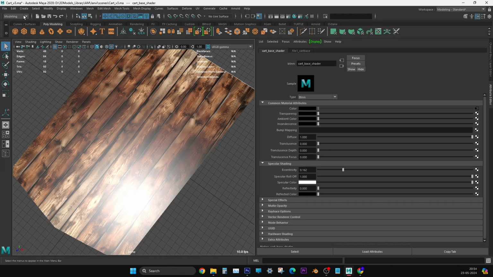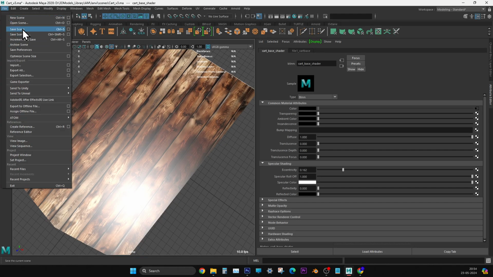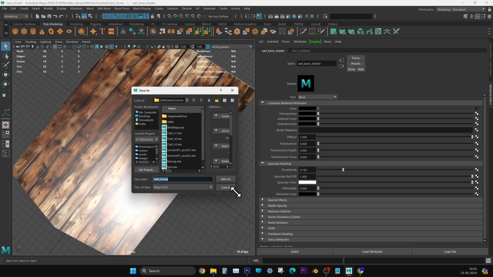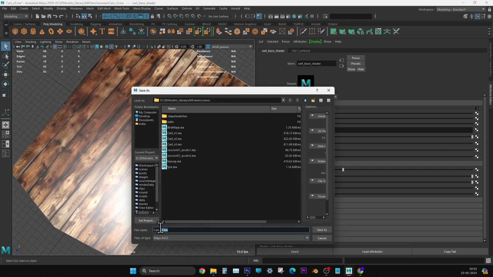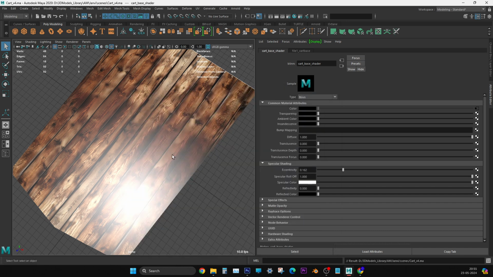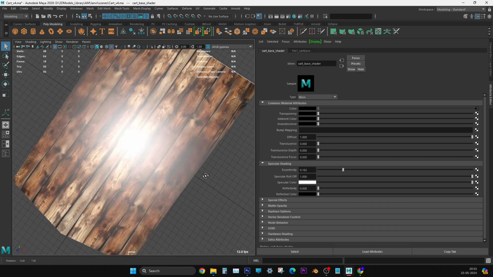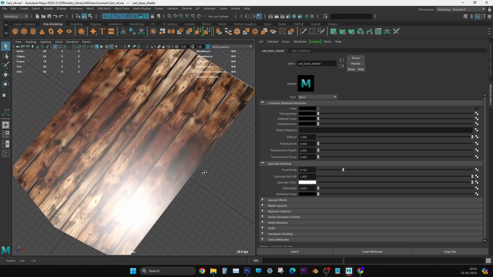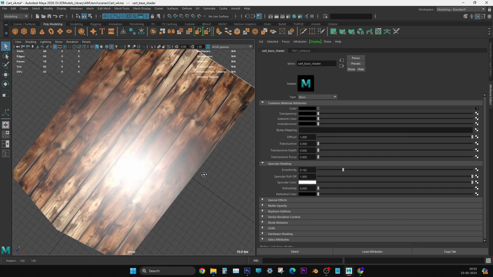Now let me save this one. Save as next version. I always do that. Saving as next version only I will do, not overwrite on the same file. Rather, as next version I save. Right. Now saving is done. If you see, this texture is looking so bright.